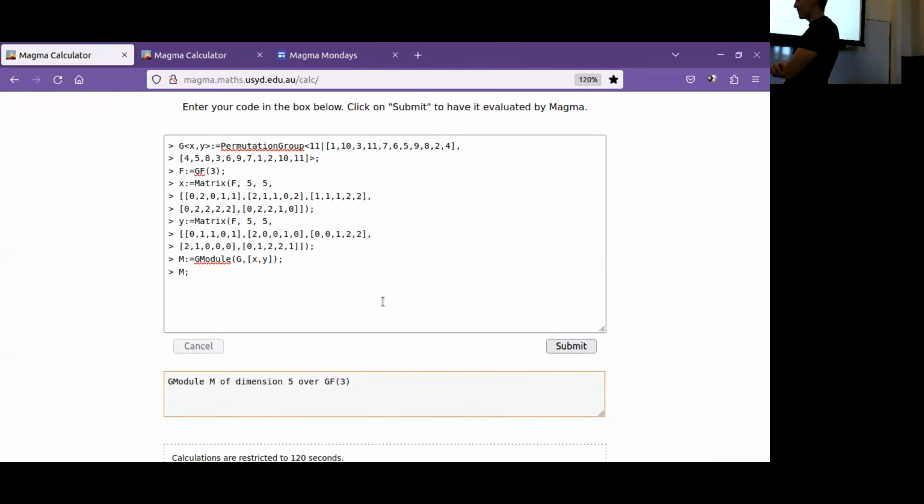Yes, I'm saying generator X goes to a 5 by 5 matrix. Here it is, call it small x. Generator Y goes to, well, I also called it X. Maybe I should have called the other one something else. Anyway, I send it to a matrix, and I send the other one also to a matrix. And I ask Magma, here's my module, and it's generated by those 2 matrices. There you go.